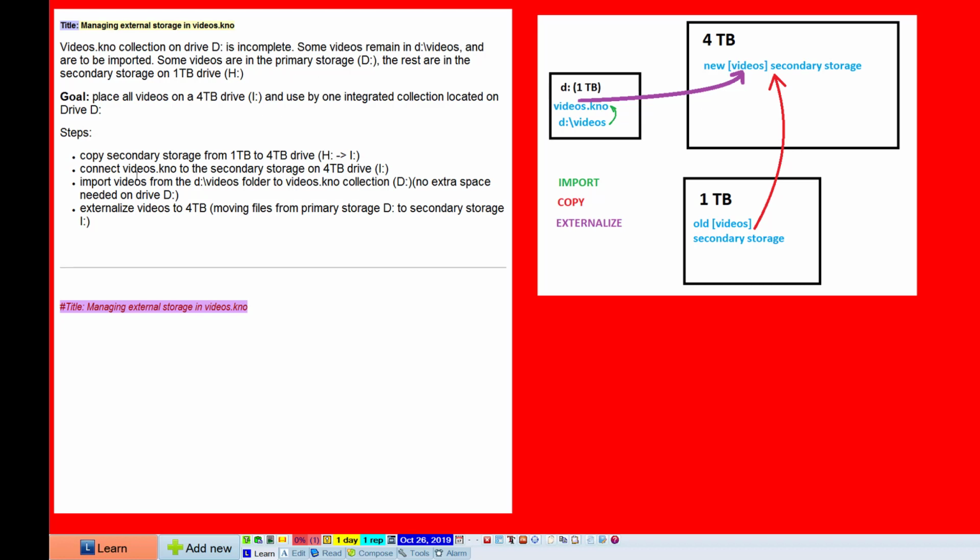And here are the steps. First, I'll copy secondary storage from 1TB to 4TB. Copy is in red, so that's this operation. I'll move all files from here to here. I'll just copy them. Those will be like a backup. Then I'll connect the videos collection to the secondary storage on the 4TB drive. So I will redirect secondary storage from 1TB to 4TB. That's a simple operation.